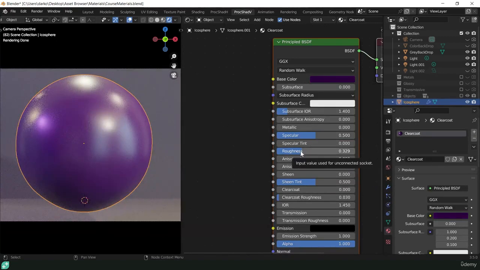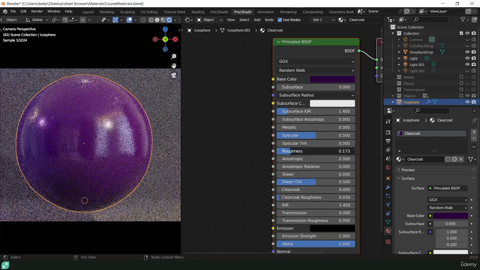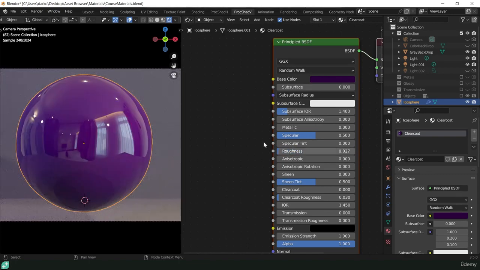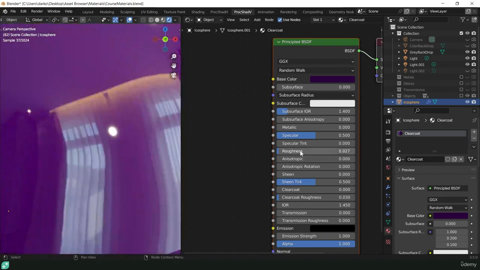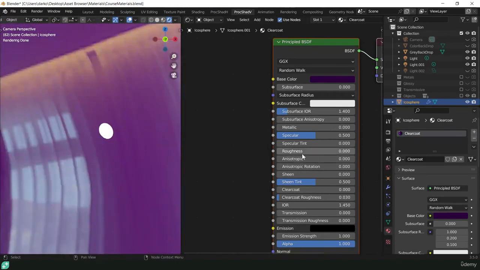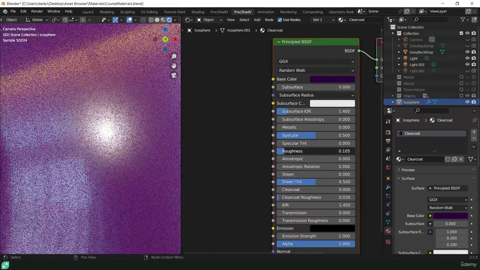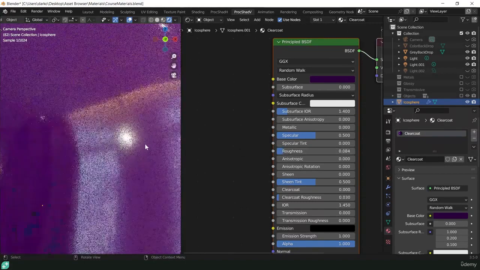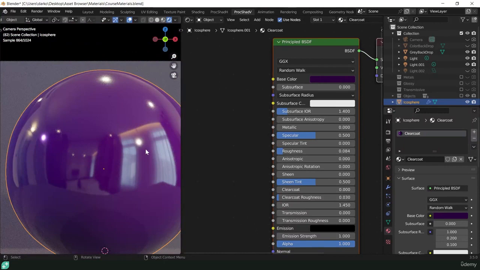So we have access to our roughness already, and we already know that if we have this value low, we get stronger reflections on our surface. If we take it all the way down, we essentially get a mirror finish. And if we increase that, we get more diffuse reflections. Let's take that roughness all the way down. And now let's take this clear coat setting and turn it all the way up.